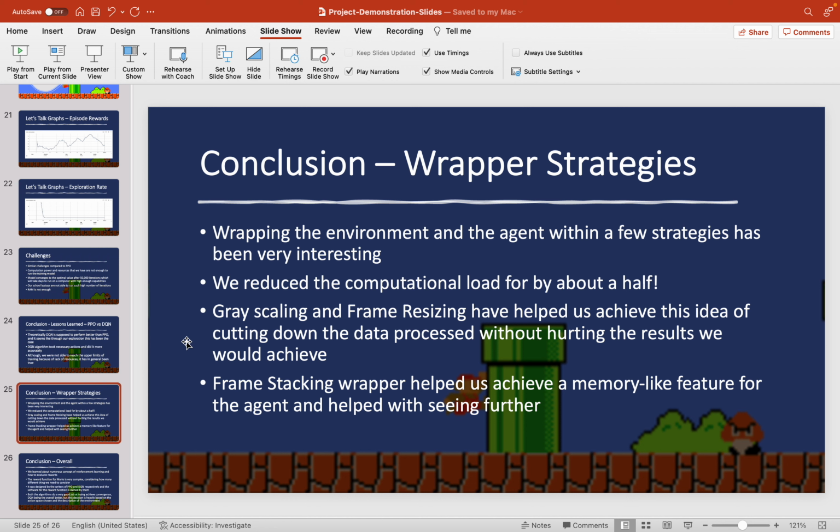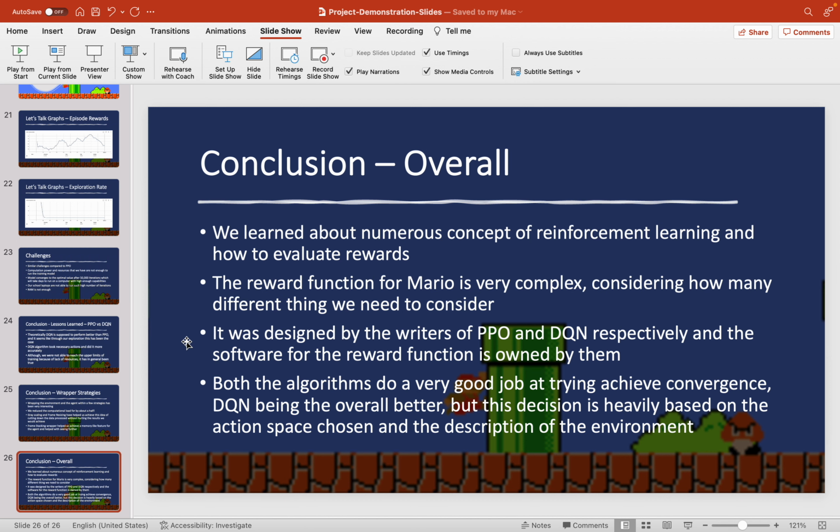Using the wrappers helped us out immensely with reducing the amount of data that we needed to process, especially grayscaling and frame sizing. Frame stacking is another important wrapper that helps us to achieve a memory-like feature for the Mario agent. Overall, we have learned numerous concepts about reinforcement learning and how to evaluate rewards. The reward function for Mario is extremely complex because of how many things he's doing at any time.